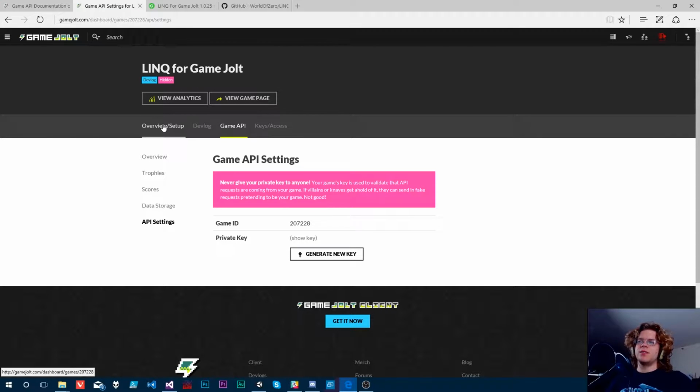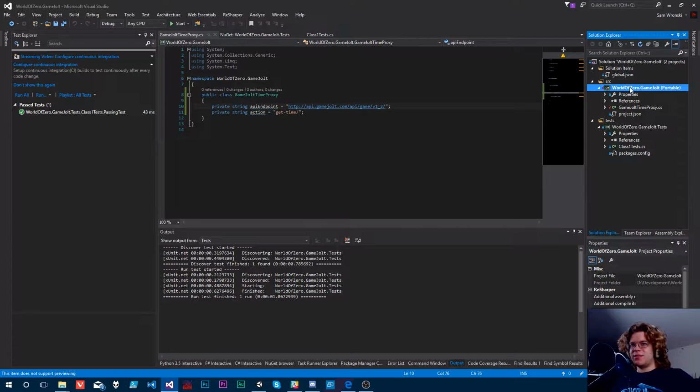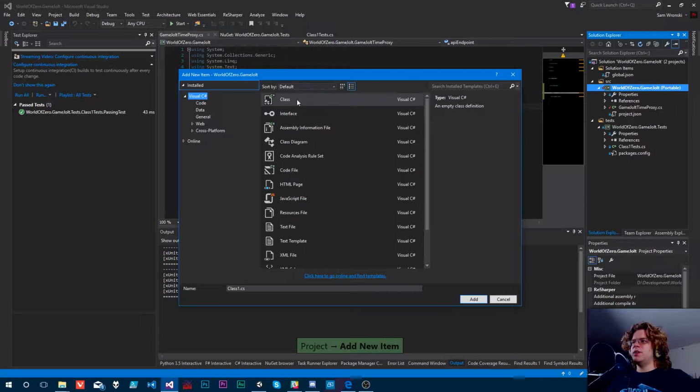We need both the game ID and the private key. Now, I'm not going to show you the private key because if I did, that would be bad. So, to avoid leaking that, we're going to have to come up with some way to store secrets, which I was kind of hoping to avoid right now. But we're going to need that at least to get this far. So, let's create something.